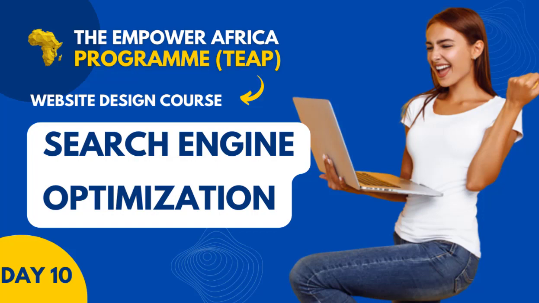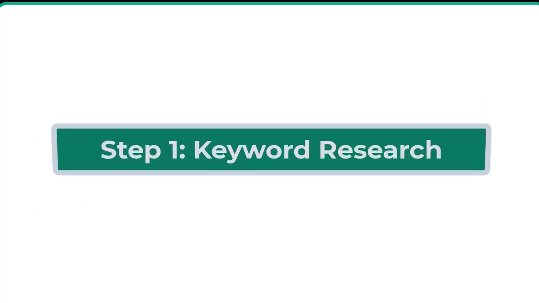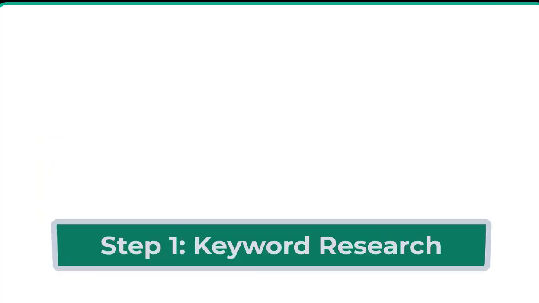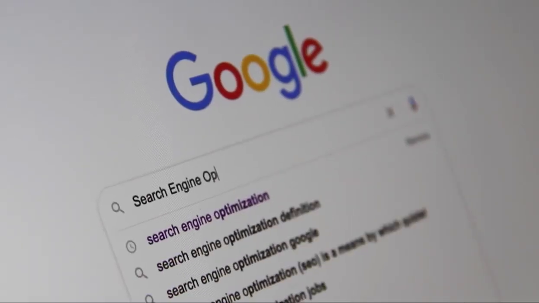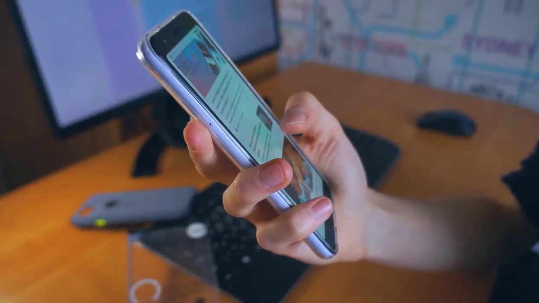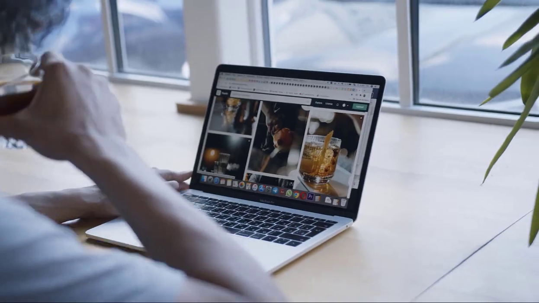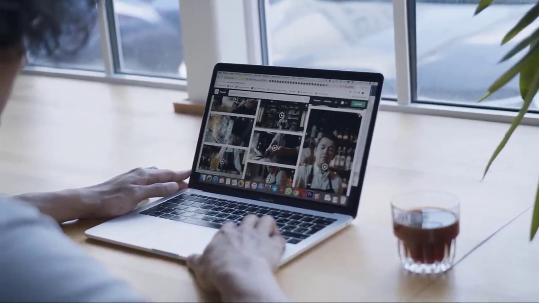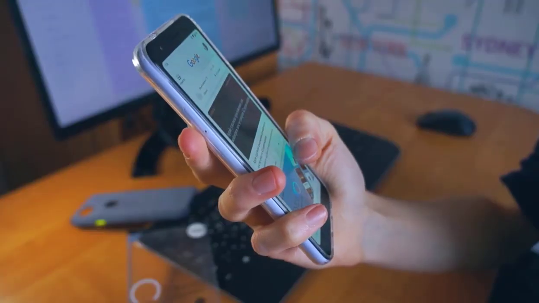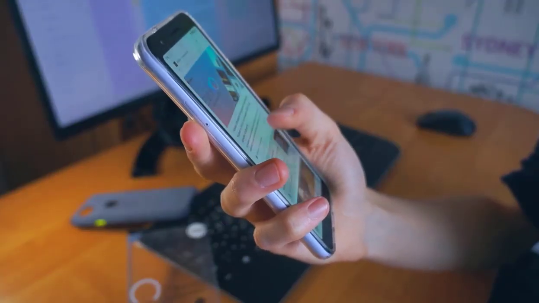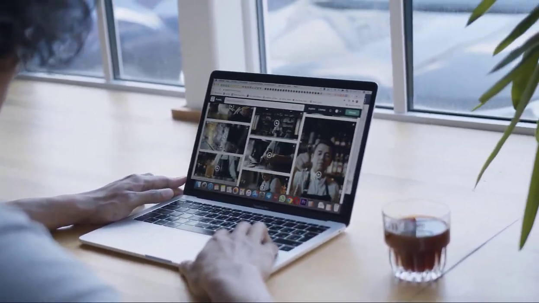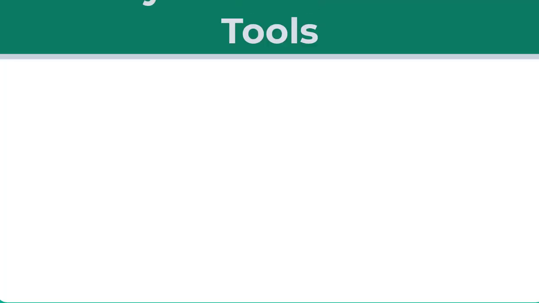The first thing you need to do is keyword research. Keyword research is to find out what people are searching for in relation to your product, so that when they search for those terms, your website will show up. There are tools that will help you identify key phrases or keywords that you will use and write your post about. I'm going to show you 3 of these tools.